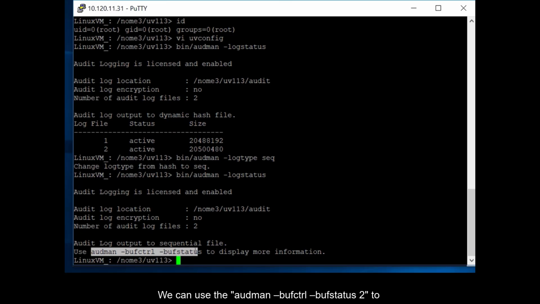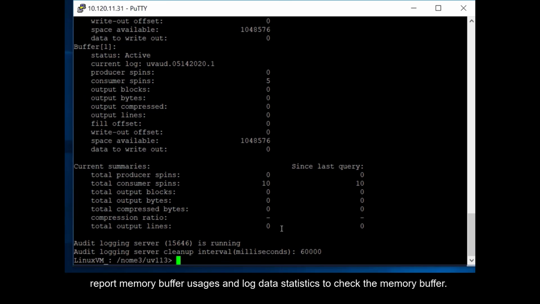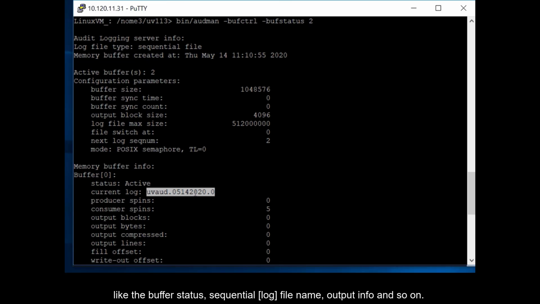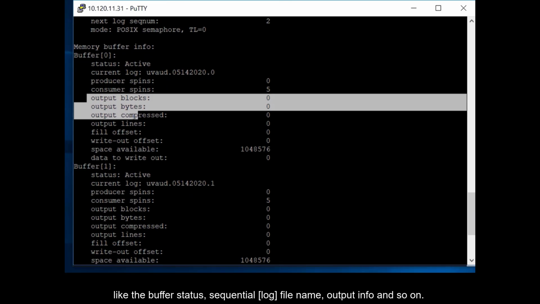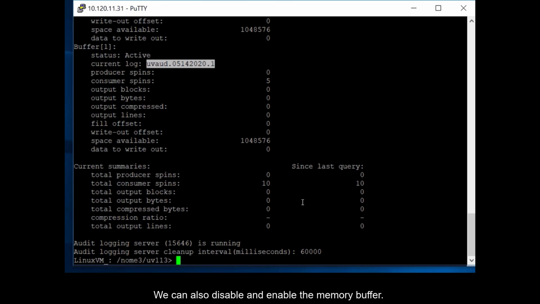And we can use the Automan-buffer control-buffer status too, to report memory buffer usage and the log data statistics to check the memory buffer. You can see that there is a lot of information about buffers, like the buffer status and the sequential file name and output info and so on. We can also disable and enable the memory buffer.